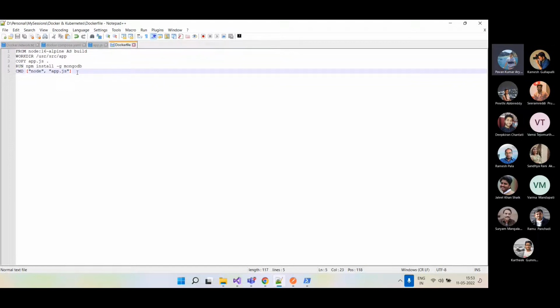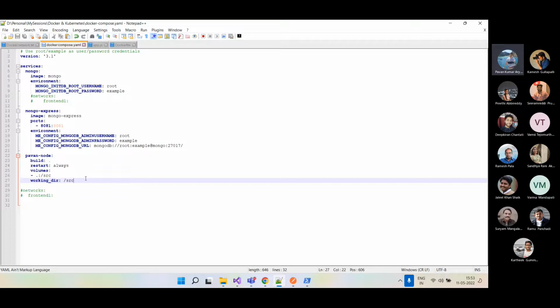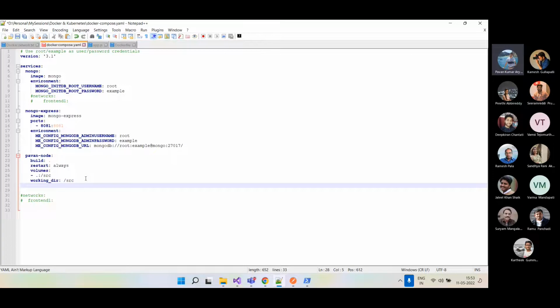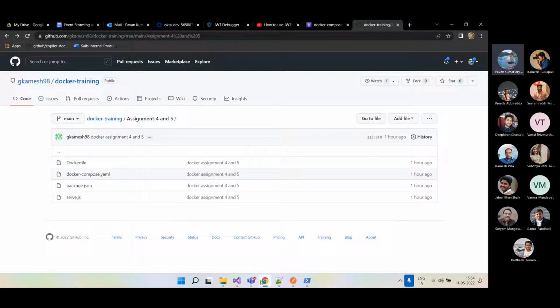If I wanted to override this command, so I don't want this to be executed, how can we actually do that? Here we have two things: one is command and the other is entry point. Any command which we pass through docker run gets overridden, whereas with entry point, you're not able to override it. It gets appended to any command which you use.